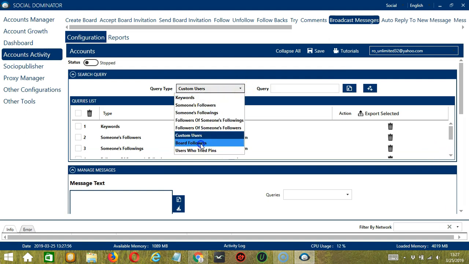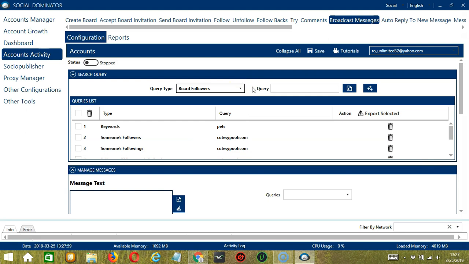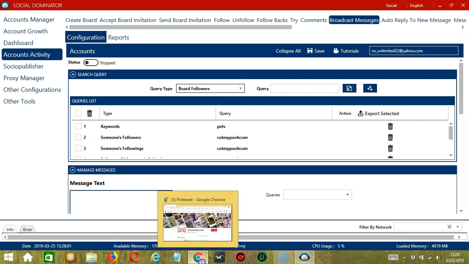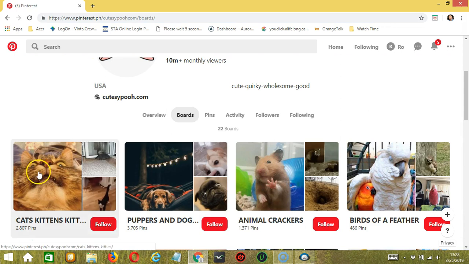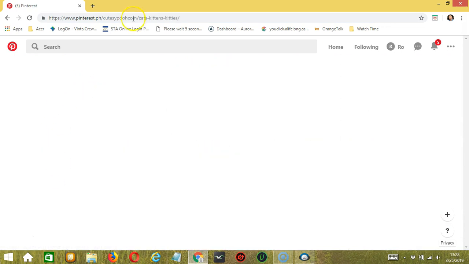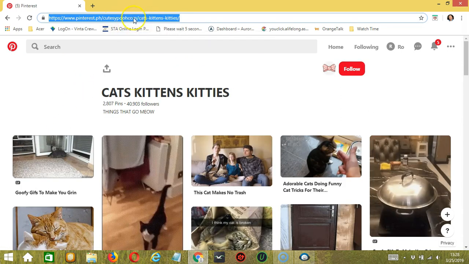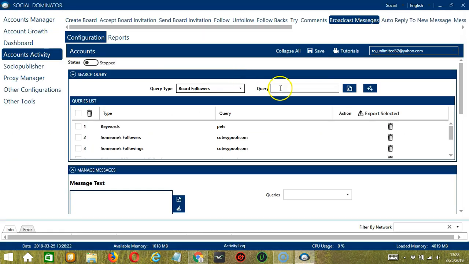Next, we have board followers. For this one, we need a board URL. So let's select a board on Pinterest. Let's say the cats board, for example. So copy the board URL over here, paste it in the query box, and click Add. So this will target the followers of that specific Pinterest board.